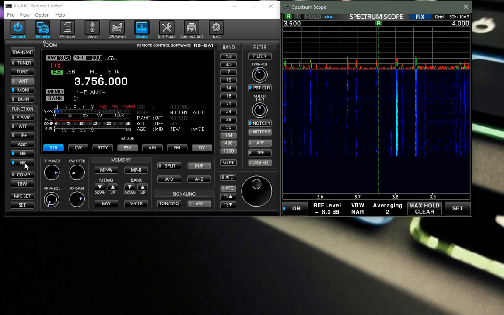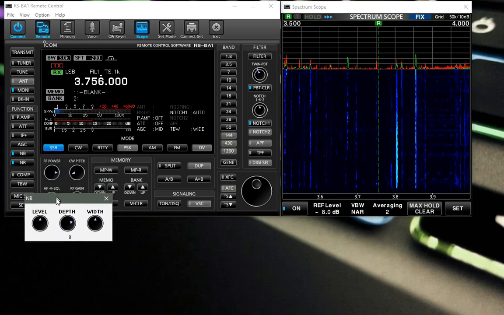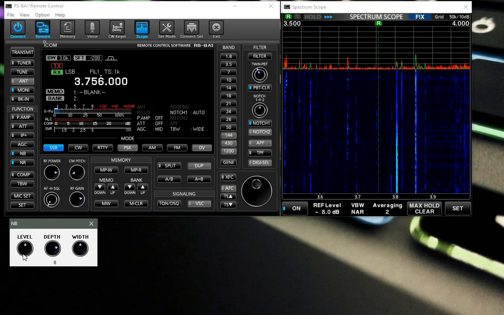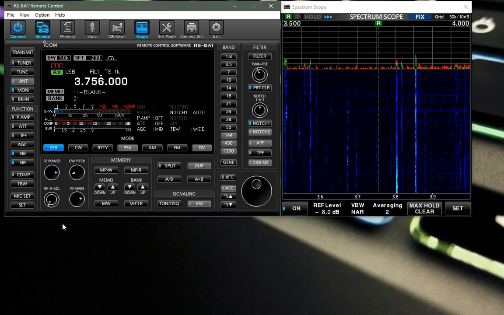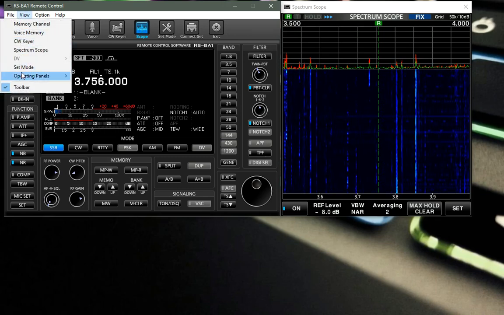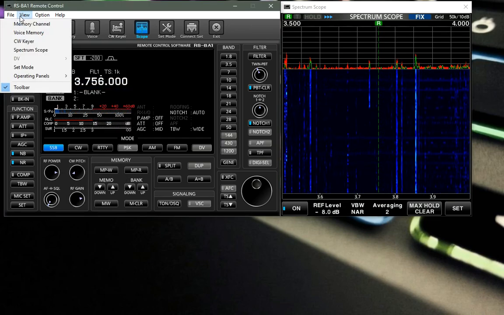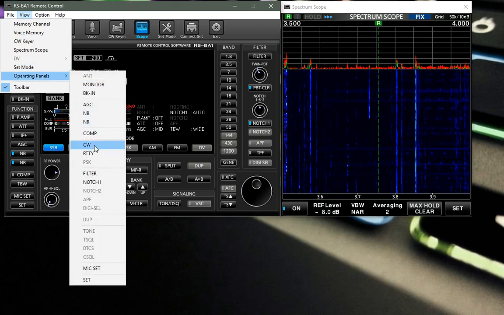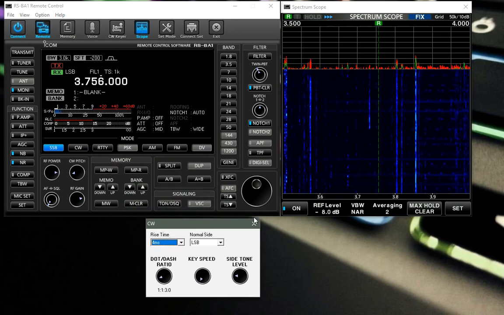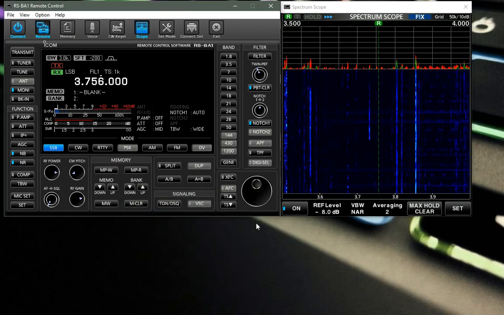Simple things like to change the settings on the likes of the noise blanker or the noise reduction. If you just hover the mouse over it and right click, and that will bring up this menu. And if you hover your mouse over the virtual knob and use your mouse wheel, you can see there it changes the setting. So you can do that. You can right click, or you can go up here to view and go into operating panels, and you can open them this way. I'll just open another one, CW. So, and you can do what you want to do and then just close them.